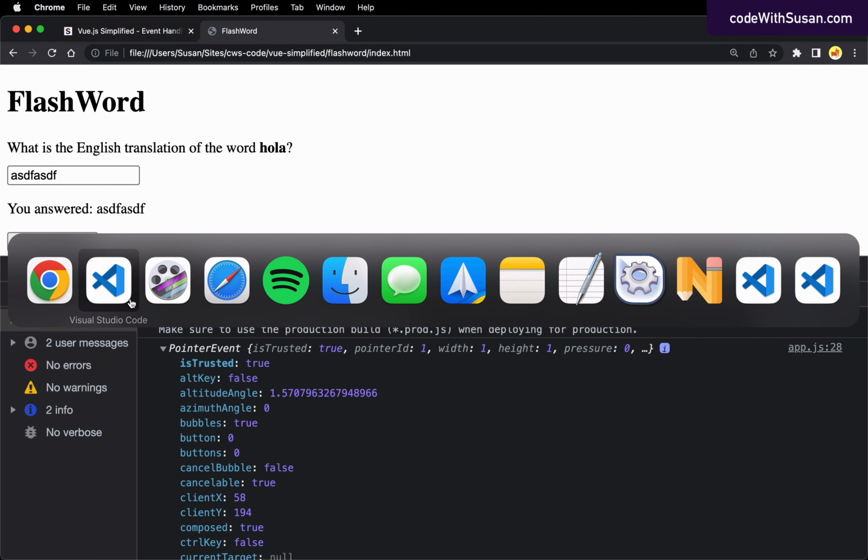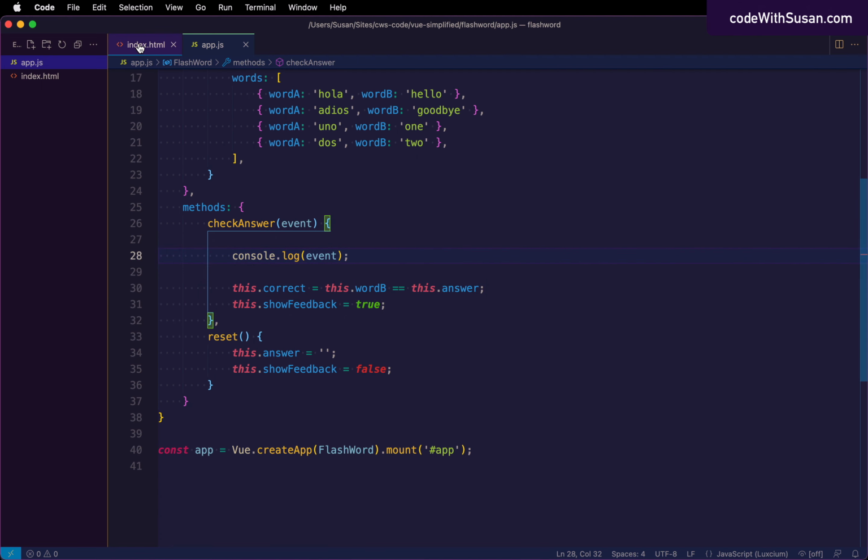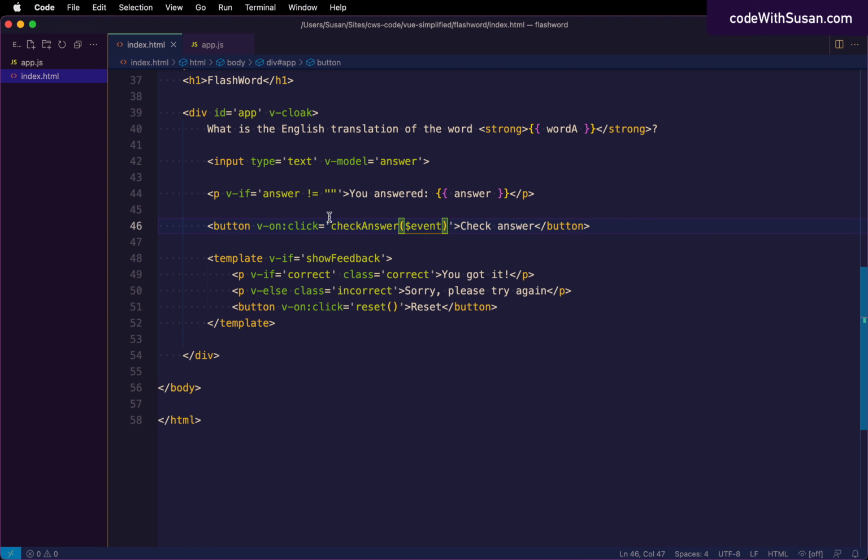Moving on, another event handling technique I want to take a look at is the use of modifiers. And the way I want to demonstrate modifiers is I want to rewind back to our text input here, and I want to make it so that after we enter an answer, if the user hits the enter key, we want that to also trigger our check answer method.